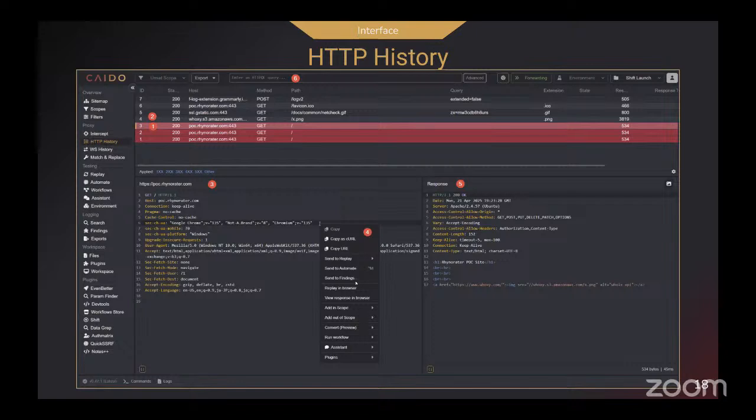You can replay it in the browser, view response in the browser, add and remove from scope. So that's directly useful if you're trying to filter what you're seeing. And then you can run workflows and plugins from here as well, which we'll cover later.